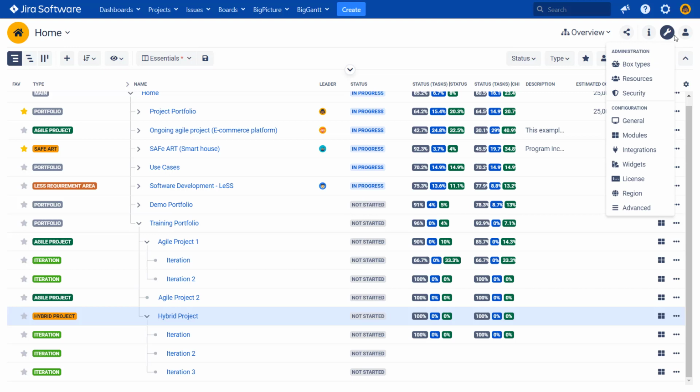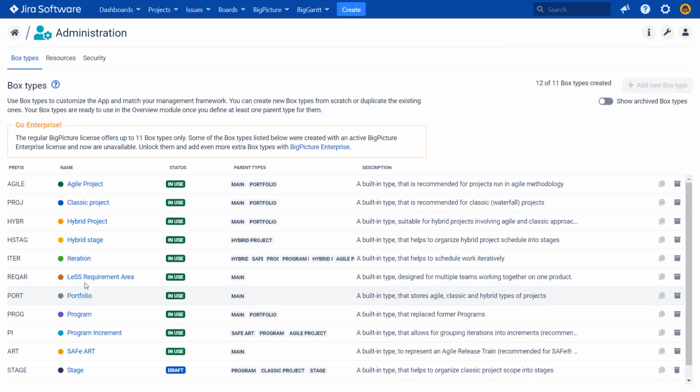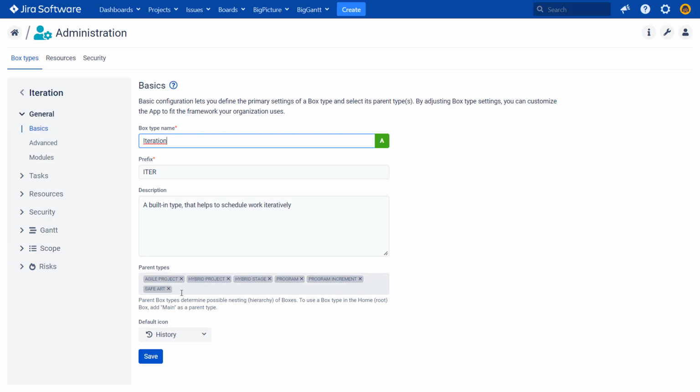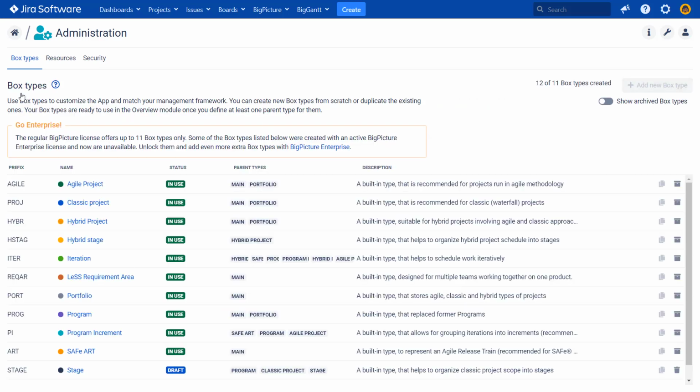So I had to go to the BigPicture configuration, box types, go into iteration and define that hybrid project can actually be a parent of iteration. By default, just a hybrid stage can be a parent of iteration. So we would have to create a hybrid project type, then hybrid stage and iteration underneath. That's the setup that I do not want to do right now.